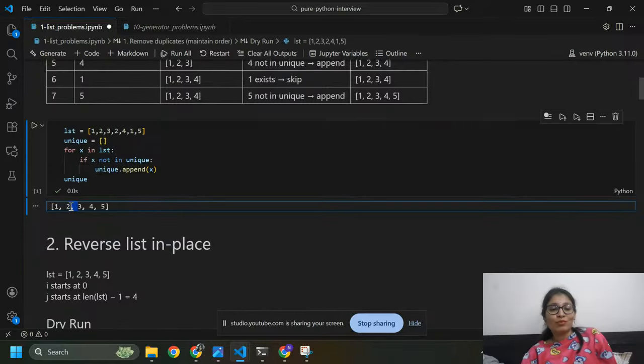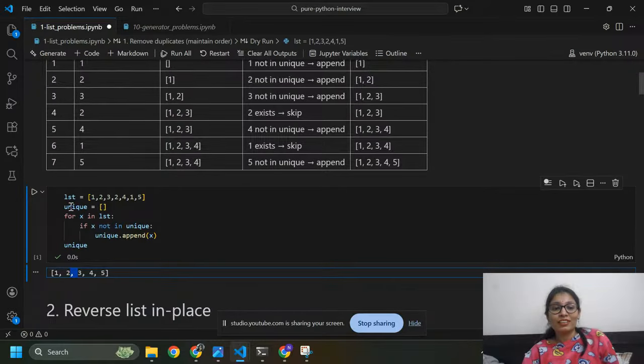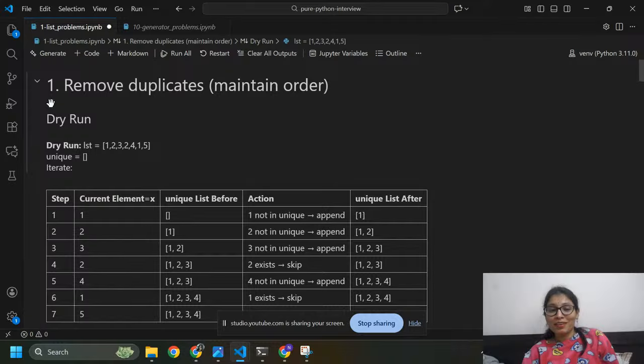Okay guys, I am sorry that I said I am going to solve the reverse problem in the starting of the lecture. Actually I got confused, that's why I said that. This is the problem based on duplicate numbers. I'm going to remove duplicate numbers here.